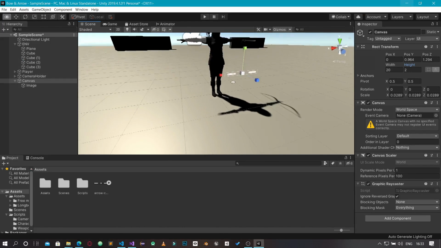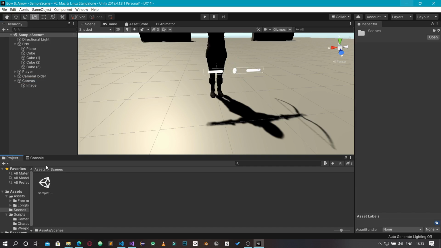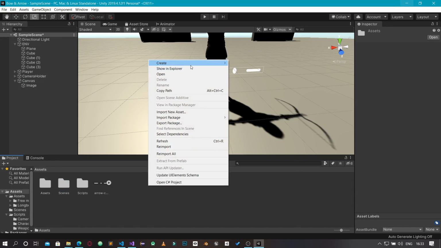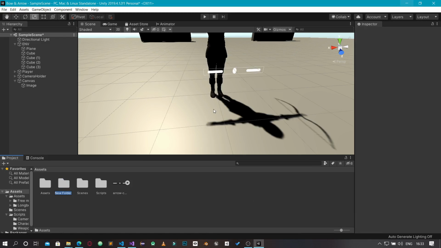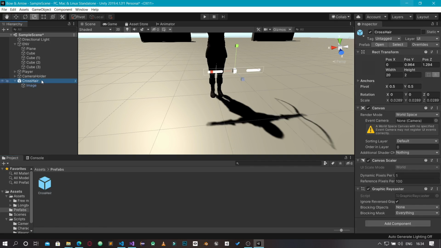So I did this in Photoshop. I just placed two lines here and then placed a circle in the middle. With that done, we are going to create a prefab. So right click, create, select folder, and let's name this prefabs. Then we click on this canvas here and name it crosshair. This is going to be our crosshair target. We are going to drag this into our prefab folder, then we can delete it from the scene.